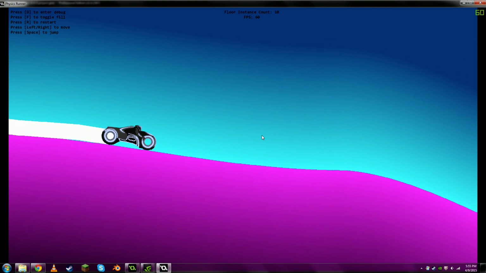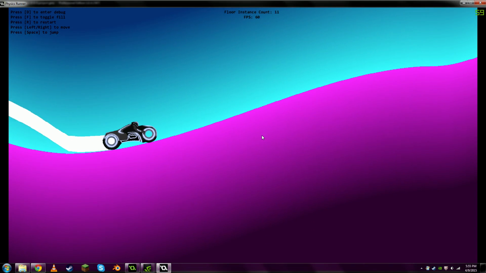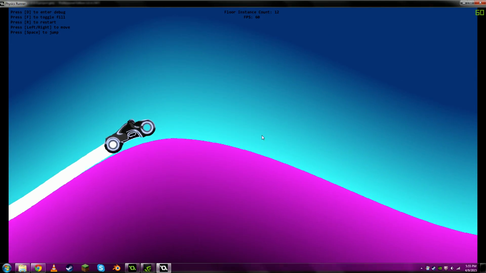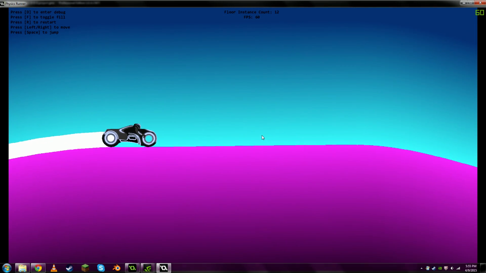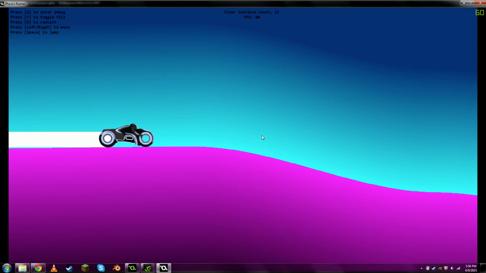So yeah, there's my little neon rider, kind of Tron inspired, creates a little trail behind him. Nothing too exciting, getting that zoom effect going on there. And that's basically it.